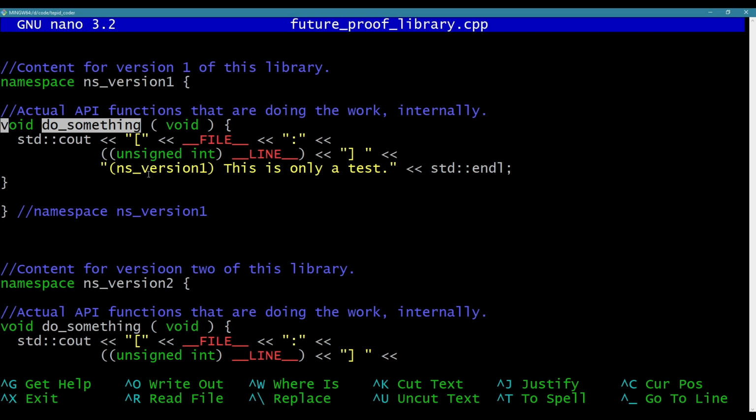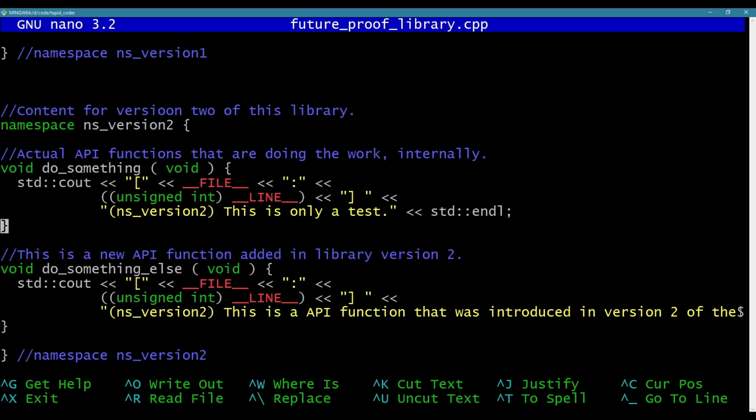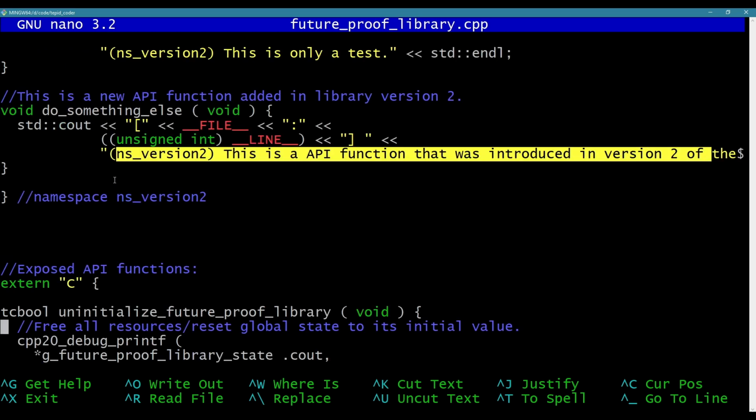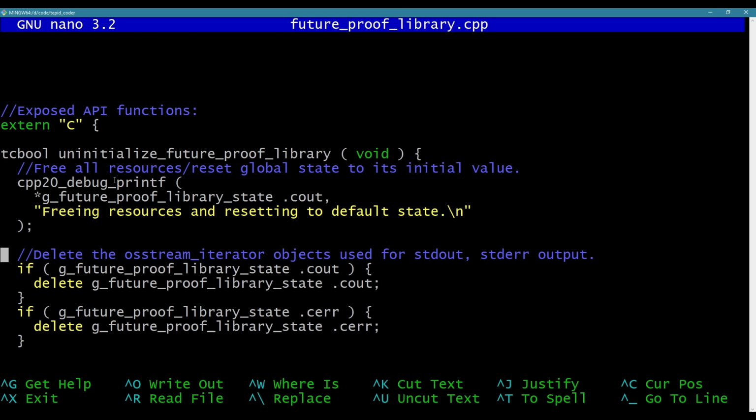So all this does is it prints the file line it came from, and it prints out, this is only a test with version 1, so you know what version you've gotten when you compile it. Okay, version 2, same thing for this function, it just says version 2 now. And it also adds a new function called do something else. Lets you know what version it came from, and it just says some garbage, doesn't really matter. Okay, but now we get to the actual part where we uninitialize and initialize the library.